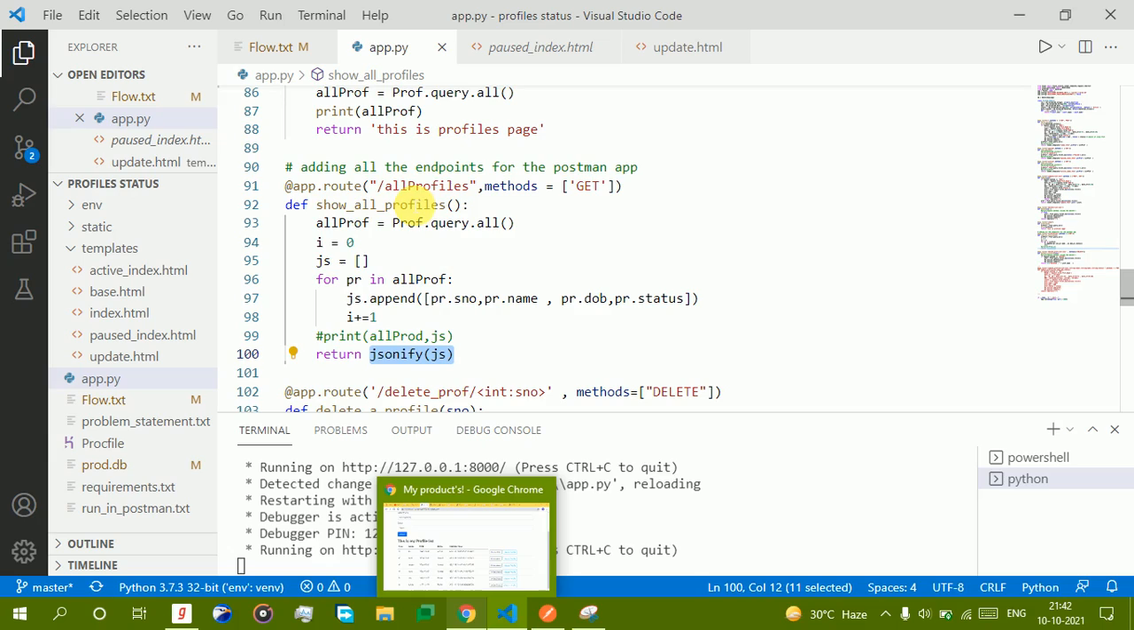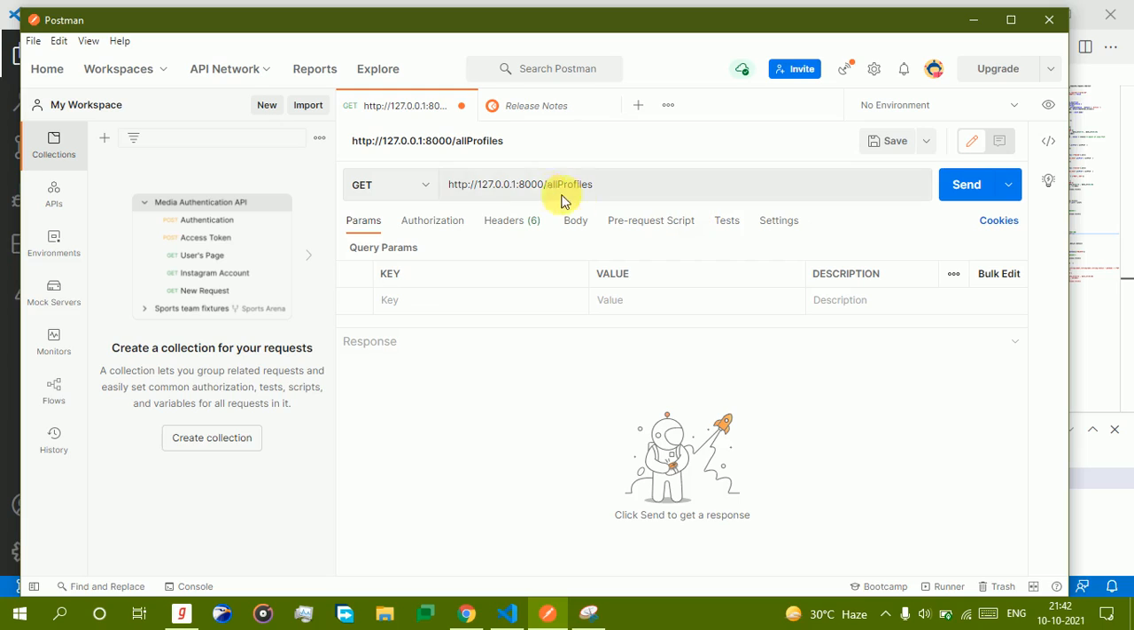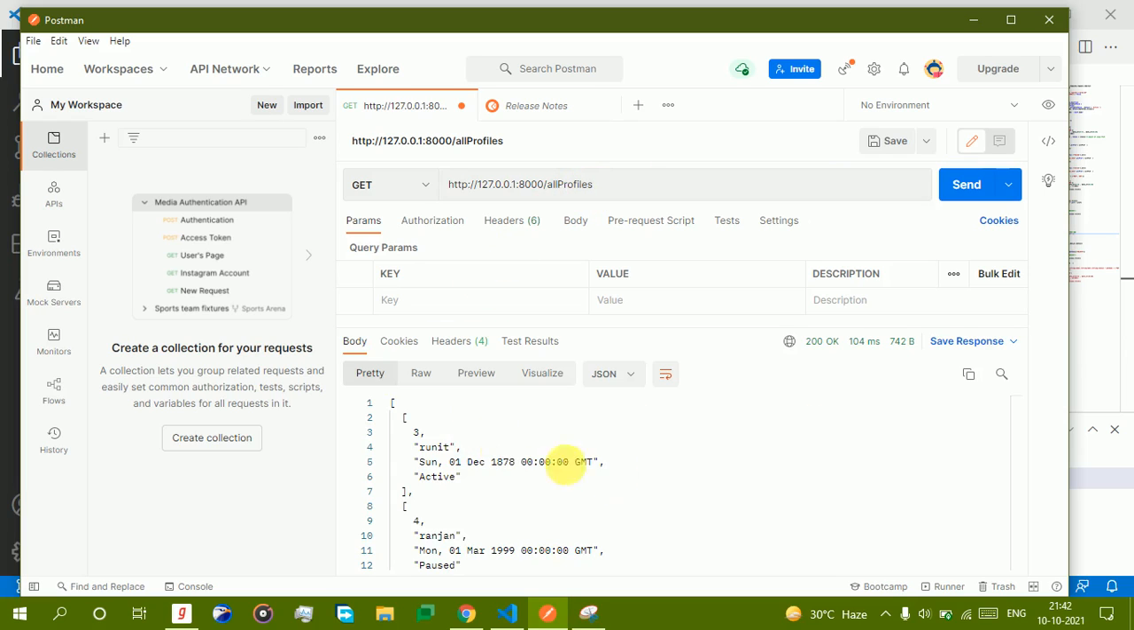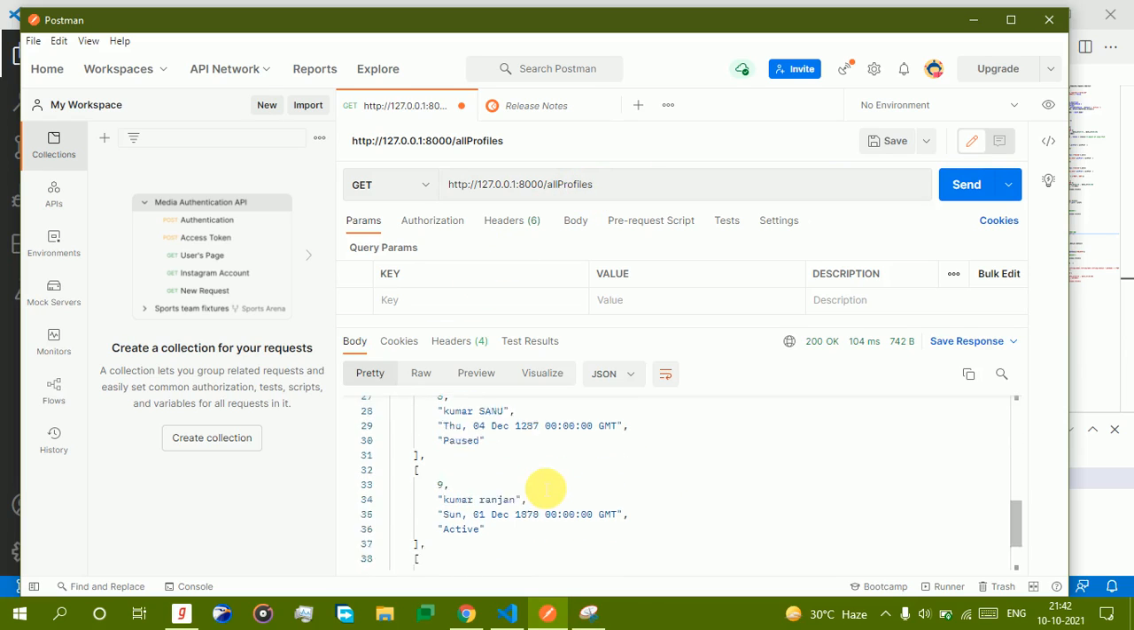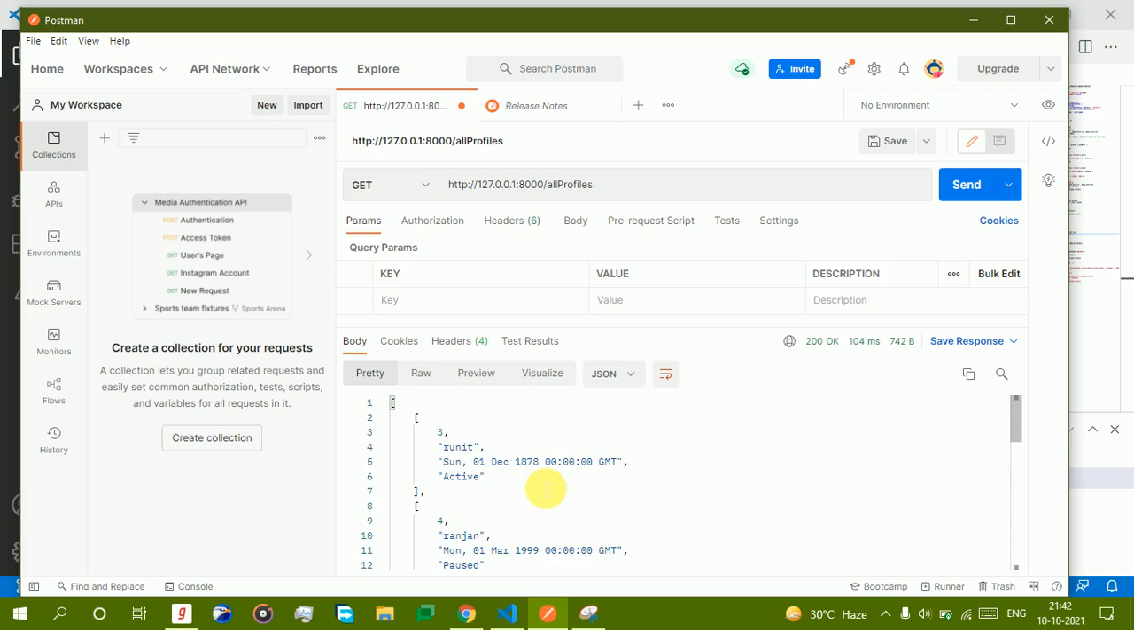So let me show you. You just have to write all profiles here in Postman. As I'm using a GET operation, you just call all profiles and you will see all the data like 3, 4, 7, 8. These are the serial numbers.